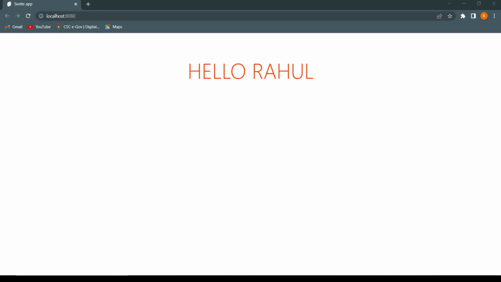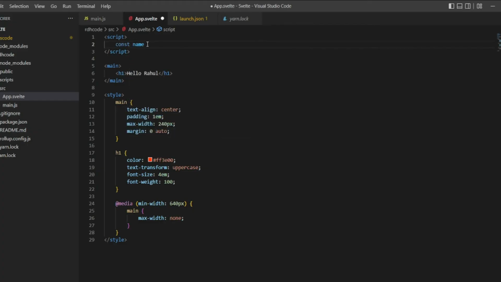So we need to maintain the data in the script section and then bind the data to the HTML. In the script section, we can define a constant name and set it to Rahul. Now we have to bind this name to the HTML defined below. And to do that, we use a pair of curly braces. So within the main tag, instead of Rahul, specify curly braces, and within the curly braces we specify the constant name.